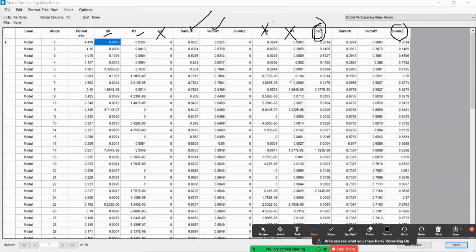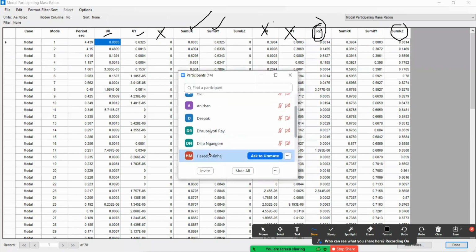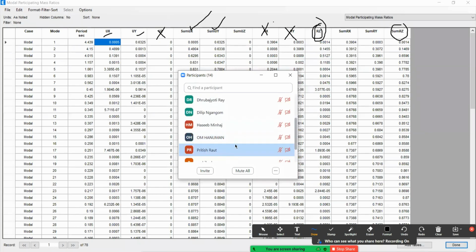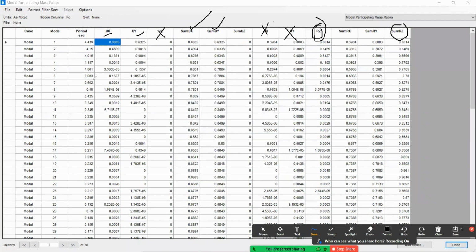Yes, sir. Clear? Now next, Vivek sir, are you getting or not? Yes, sir, I'm getting it. Okay. Anirban sir, Dilip sir? Yes, sir. Yash, Hanuman? Yes, sir. Very good.